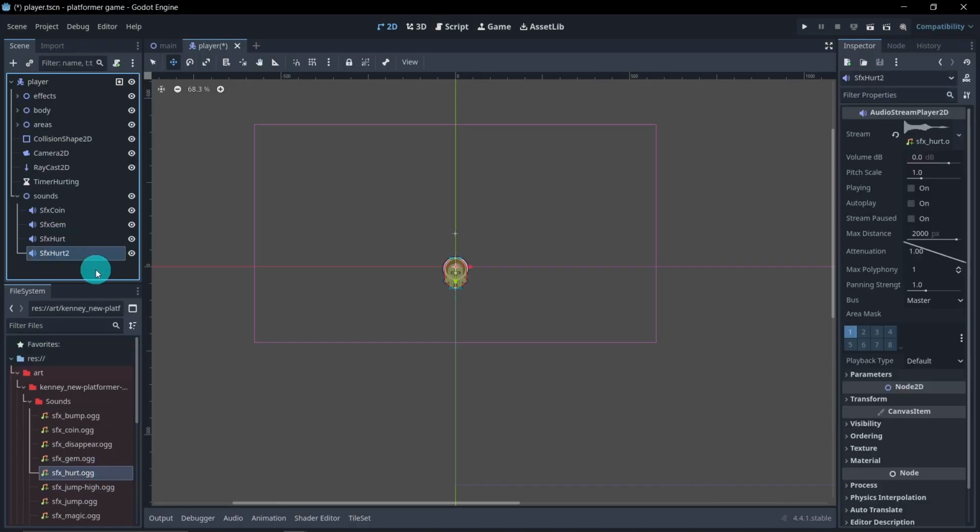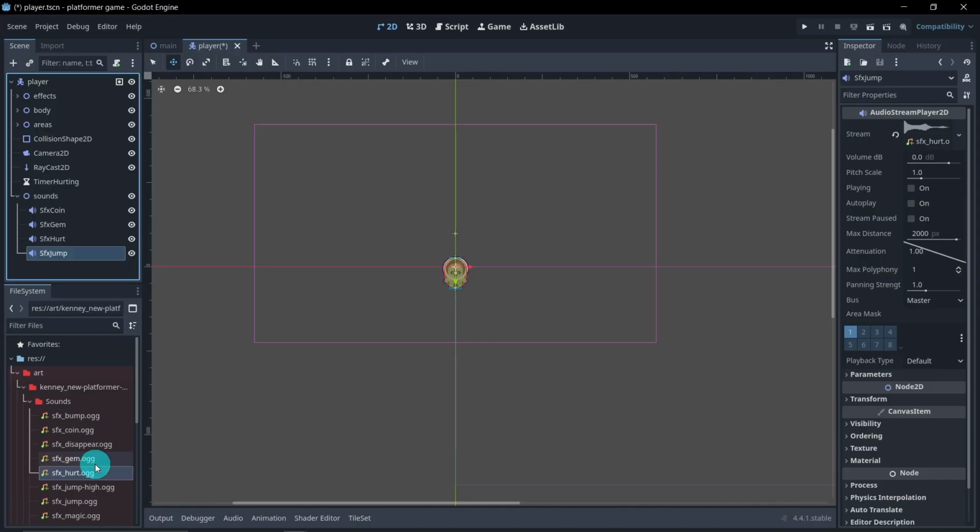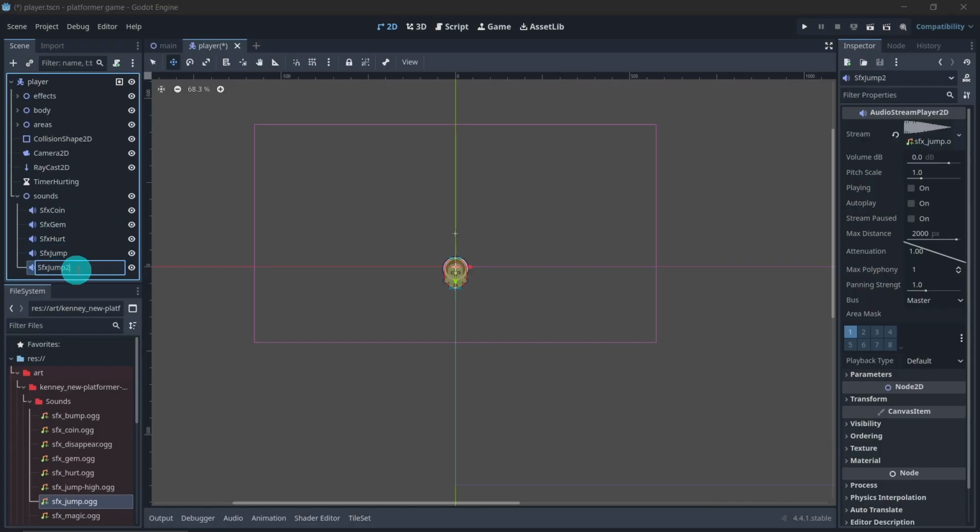Go ahead, Control D. Next up, we're going to do the jump. I'm guessing we just used the jump one, so let's just use that one. Locate jump, which is the regular one right here. Drag and drop it onto the jump. Then we just need the last one, which is going to be the bump. Let's go ahead, Control D. Change this to capital B, Bump.